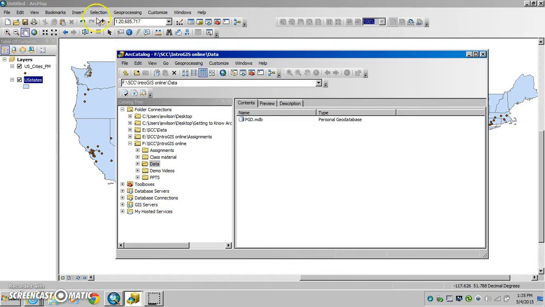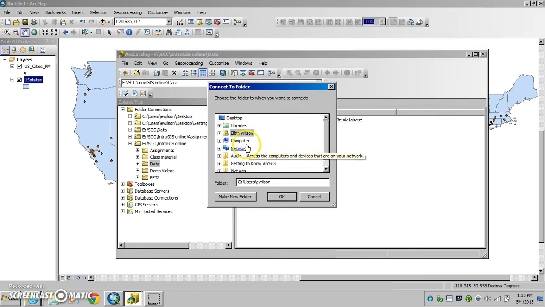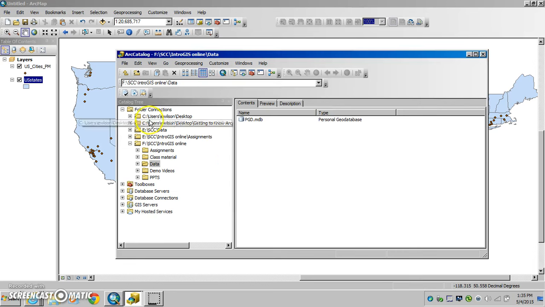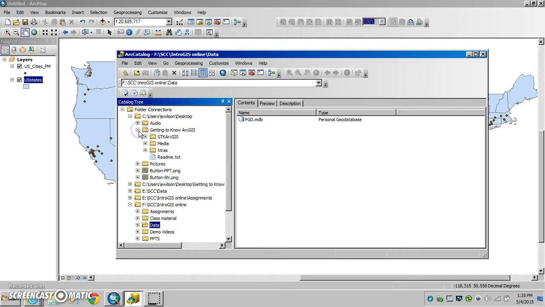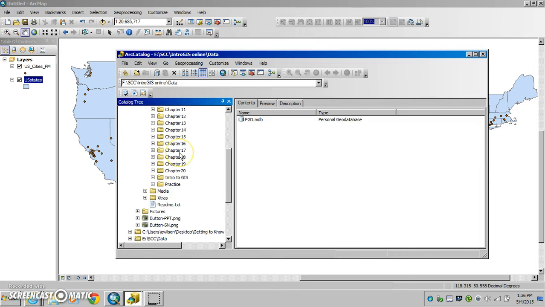Now, just like when you add data in Map, if the folder that you're interested in is not listed here already, you will need to connect to it, just as you connected to it to add data in ArcMap. So I'll go ahead and do that just to remind you of the process. I have stored some data on the desktop, so I'm going to just select Desktop and then select OK. Then I can open up the folder that is my desktop, Getting to Know, and then find whatever data it is that I'm interested in.